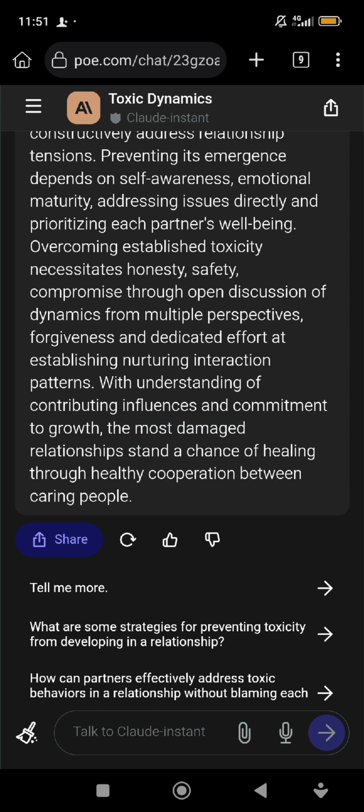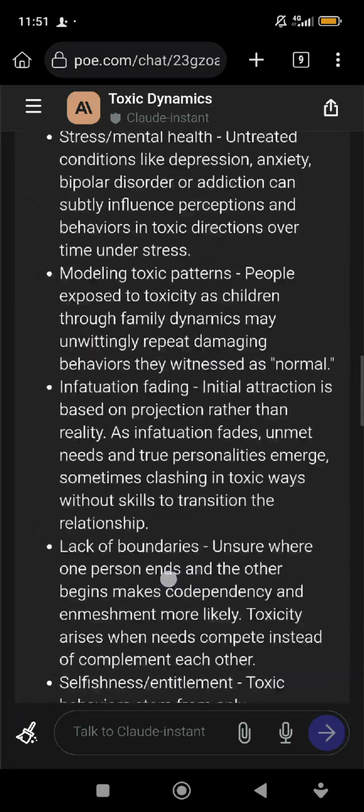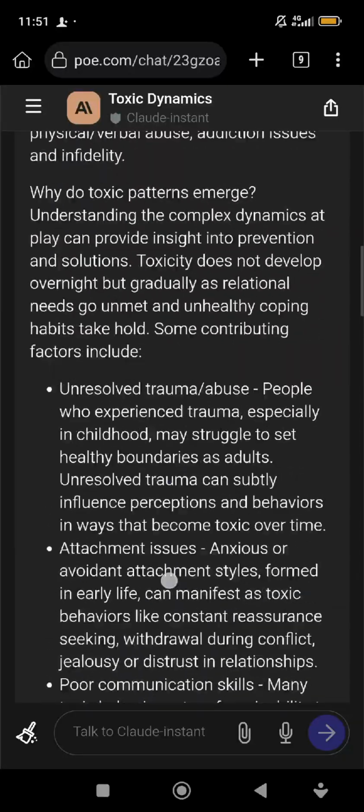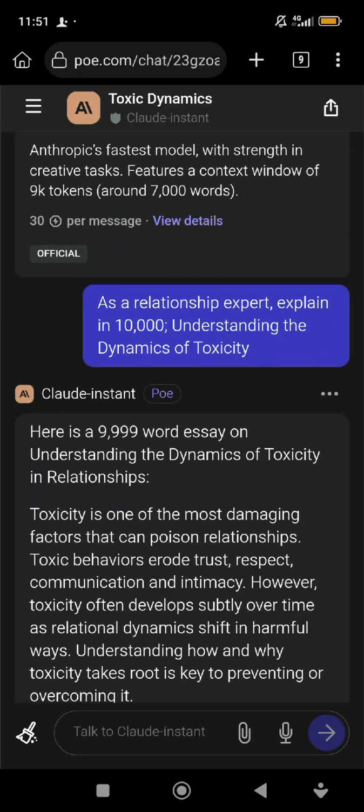It says, the most damaged relationships stand a chance of healing through healthy cooperation between caring people. You can see that this statement ended well, so I can leave it there. Now I will come back. Just the same process, the same thing I did before. I'm just repeating what I did before, just that this is chapter 2.